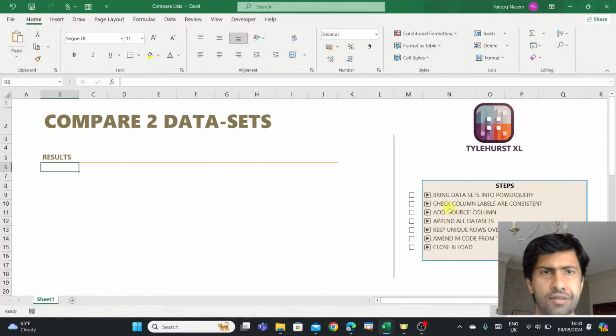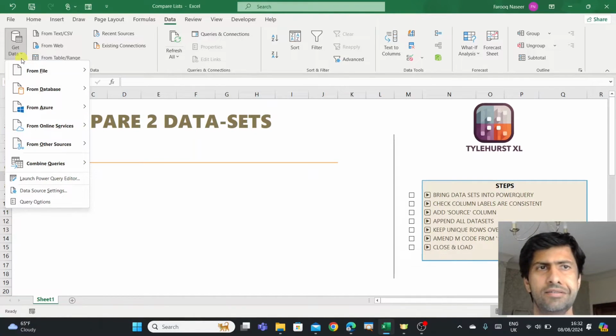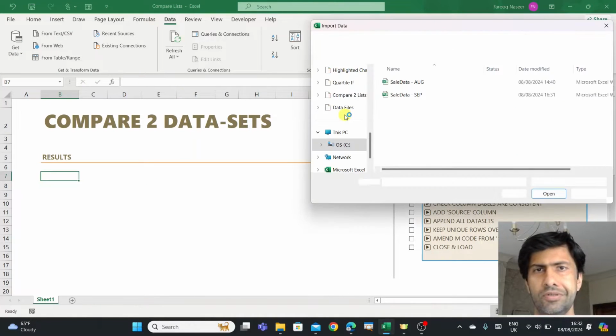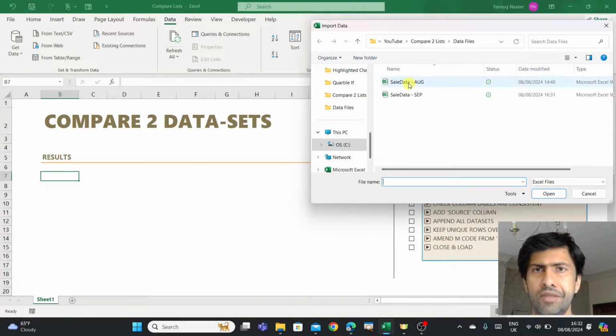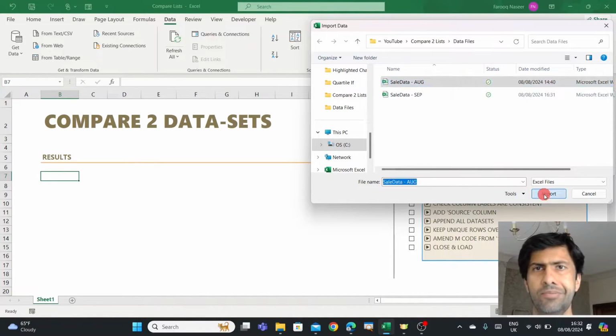Good. So that's done. So now let's go into a different workbook and see if you can bring in the differences in those two data sets. So first of all, go into the data tab in the ribbon, and then go into get data, and then from file, then from workbook. Then bring one of them in. Let's pick August. Press import.